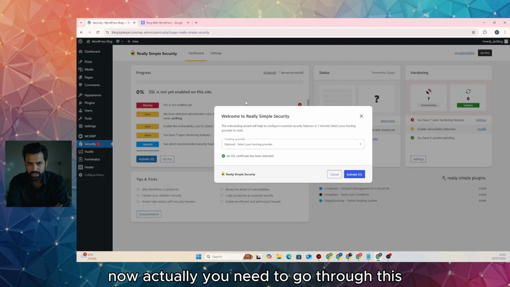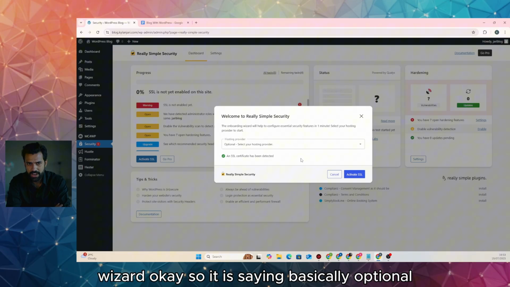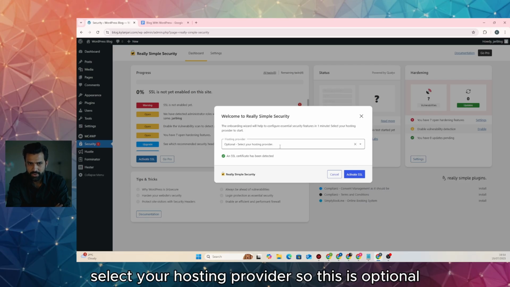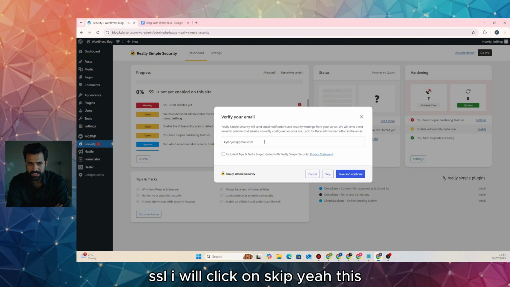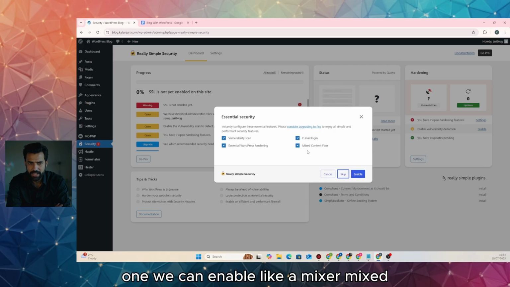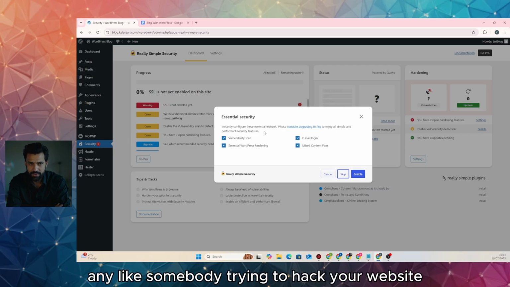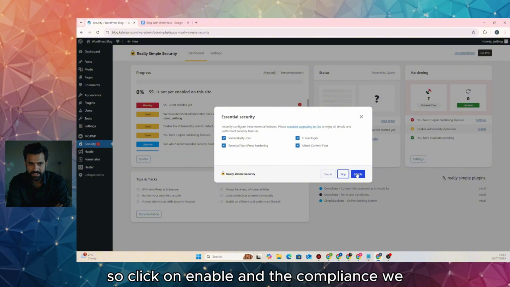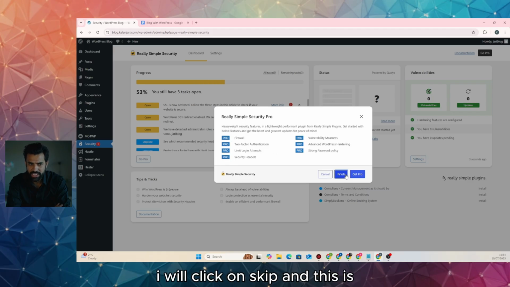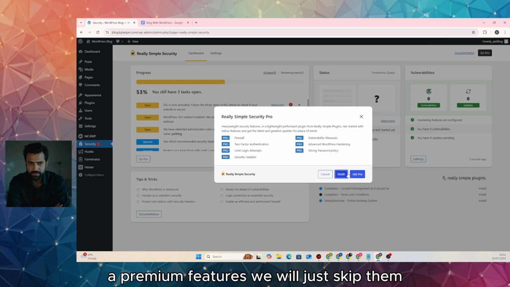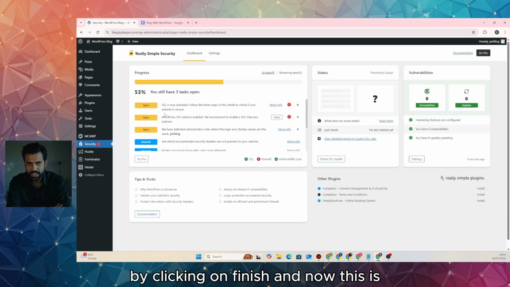Okay, so now you need to go through this wizard. It is saying basically optional, select your hosting provider. So this is optional, so I will just click on activate SSL. I will click on skip. Yeah, this one we can enable, like a mixed content fixer and email login. If somebody is trying to hack your website or something, this plugin can prevent that. Okay, so click on enable, and the compliance we don't have to do for now, so I will click on skip. And these are premium features, we will just skip them by clicking on finish. And now this is done.